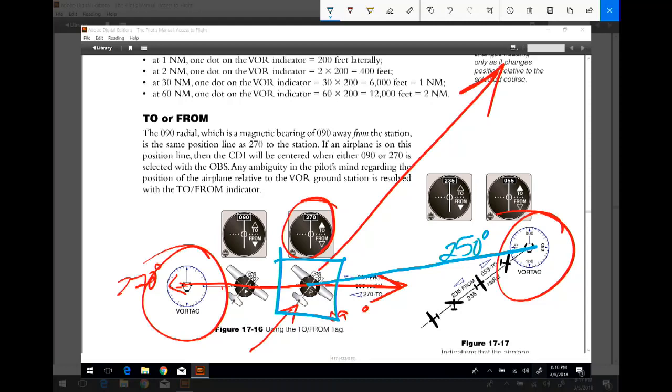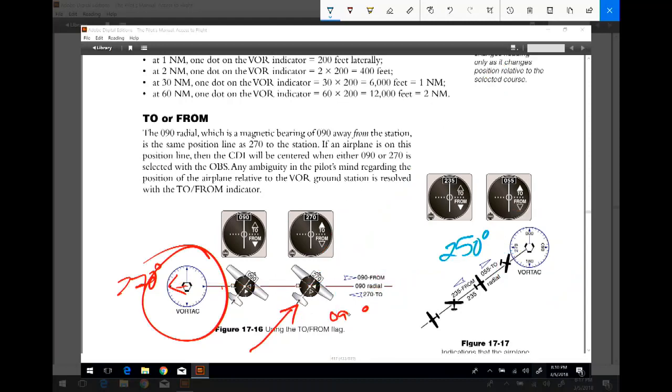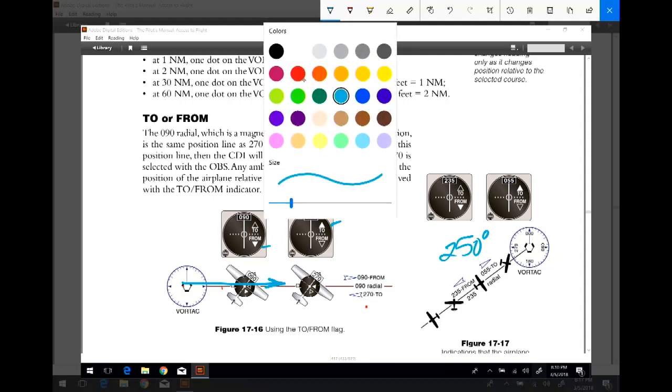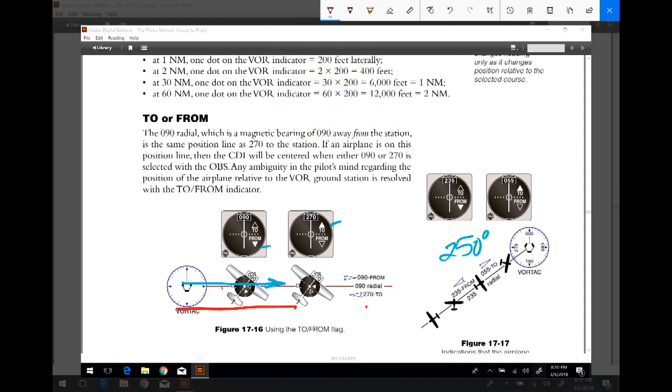So now, this is the part that takes a little while to wrap your head around, guys. And that is this whole to or from indication and how to use it. If you're going away from the station here with the from indication, this would be appropriate. If you happen to be going to the station, like this, let me redo that because that'll be a little easier.